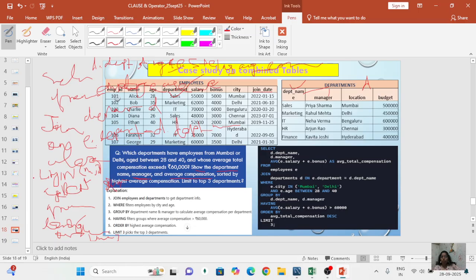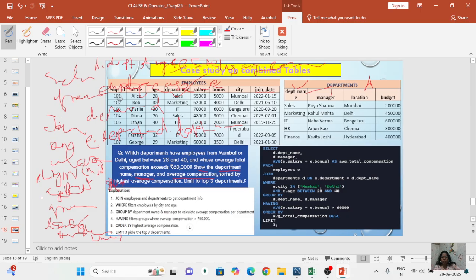So here the only thing is that every time it is table dot column name. So E dot city, E dot age. Sorry, E dot city in Mumbai, Delhi, and E dot age between 28 and 40. Okay, then where is done.